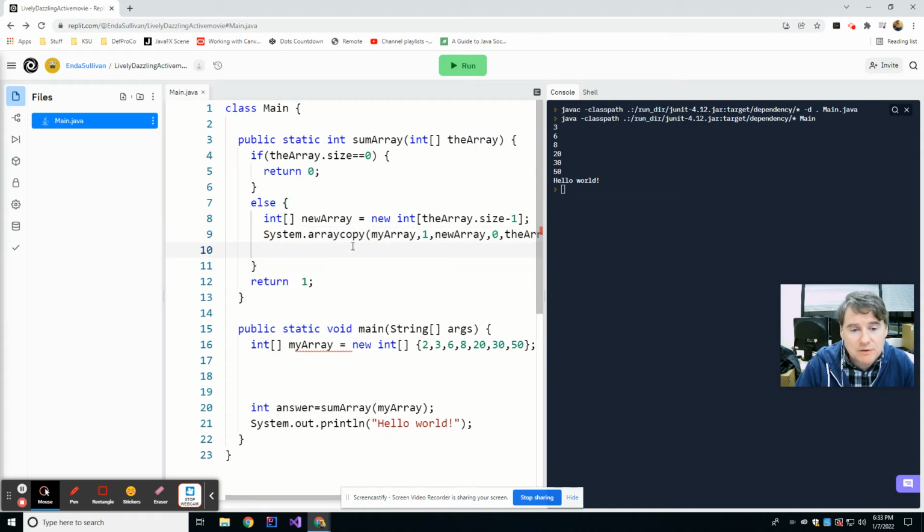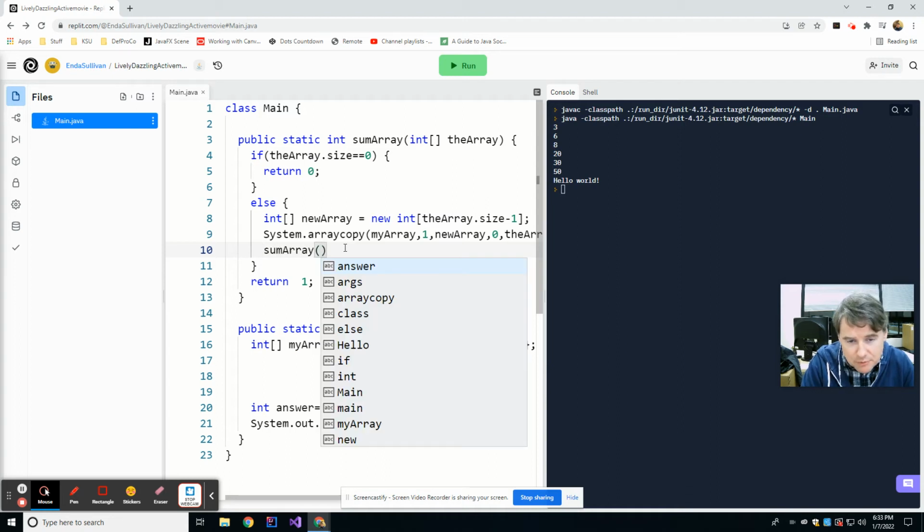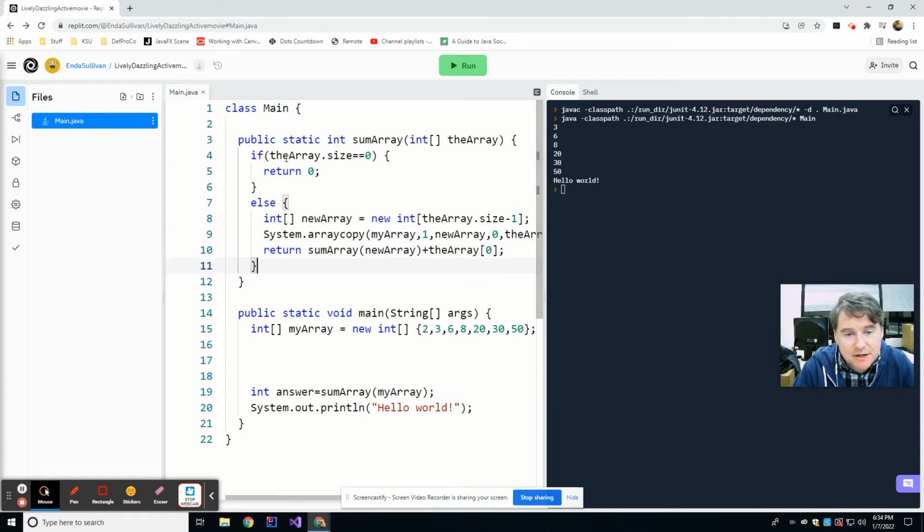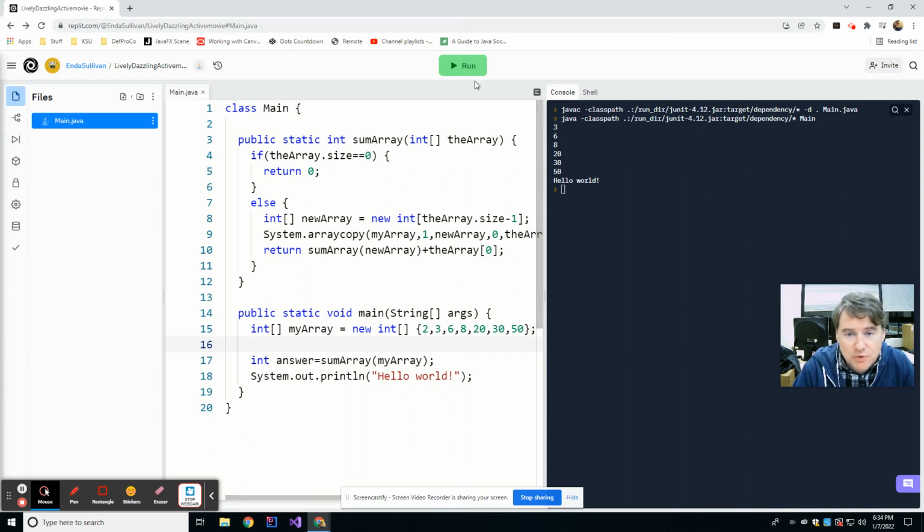All right, so finally, we're going to make a recursive call here. We're going to call sum array, and we're going to pass it this new array. Now to that, we're going to add the value in cell 0, which is the array at 0. And that's what we're going to ultimately return. I'm going to take out this return 1 that's down here because it's meaningless. That would never happen. And let's take a look at this and see if we get what we would expect.